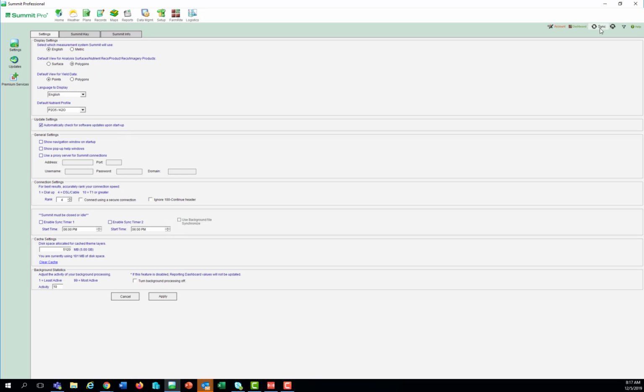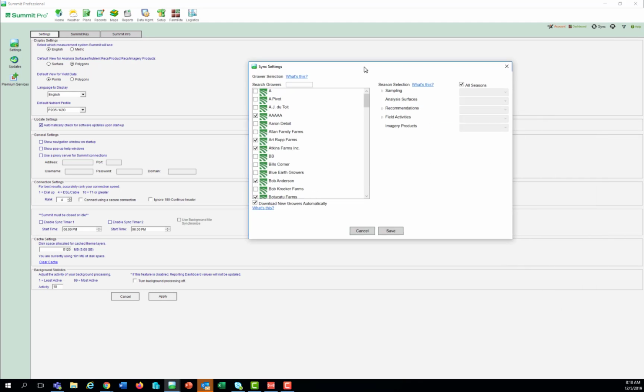The last thing, just to the right of the Sync button, is this button, and this allows you to look into your AgX account and make a sub-selection of growers, farms, and fields to have downloaded to your actual Summit program itself. So that covers the general settings in each one of the programs.